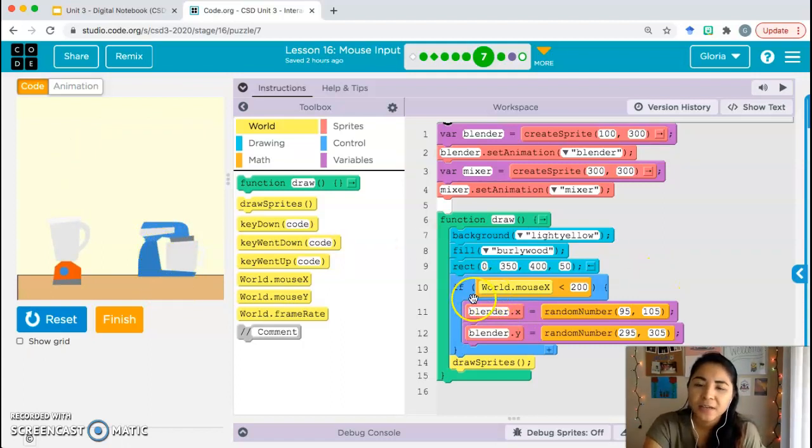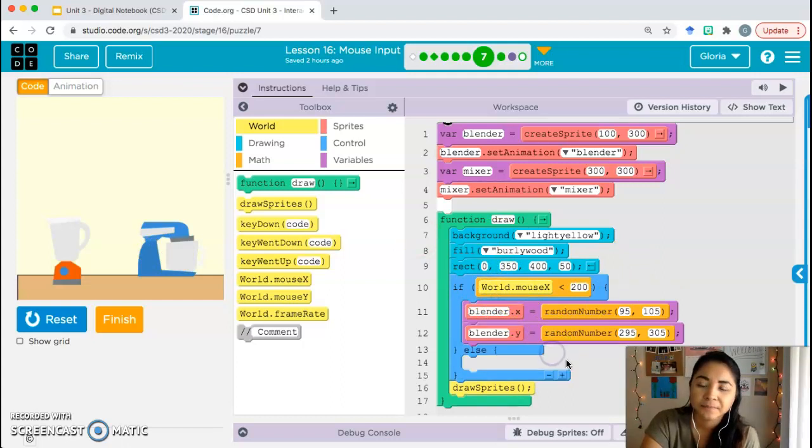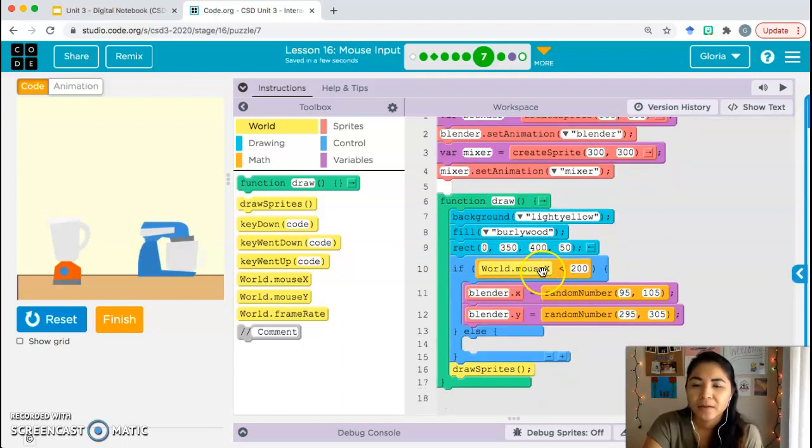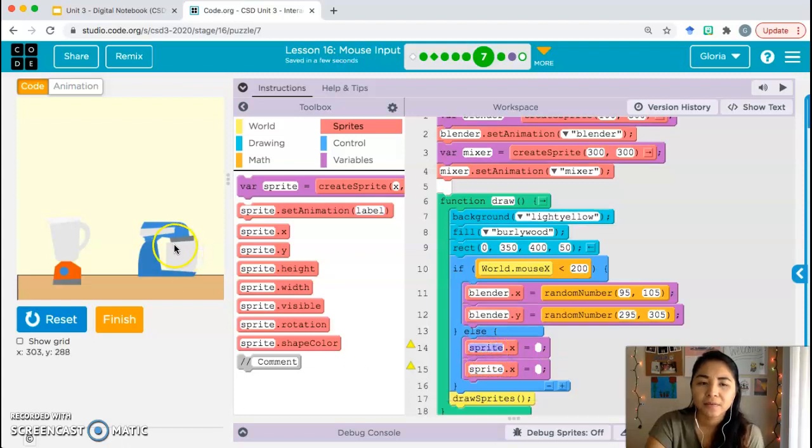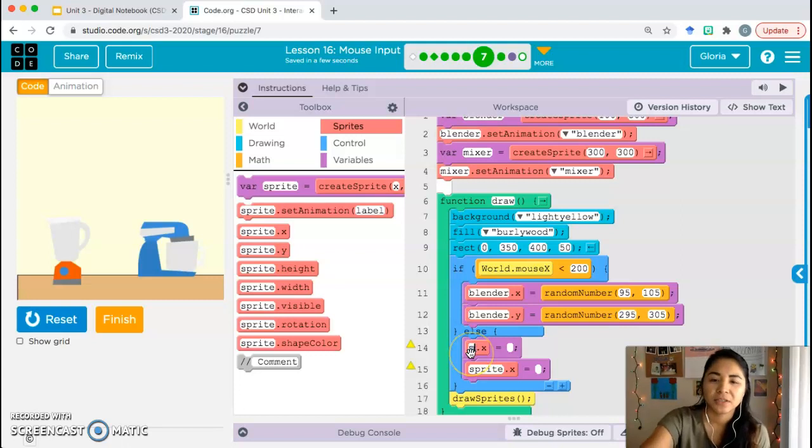So we just need to go into the if statement. We need to extend that to make it an else. If world mouse x is less than 200, shake the blender. Otherwise, shake the mixer. So how do we make the mixer shake like the blender? Hopefully you said something about we need to use x and y and random number. Pretty much the same blocks, we just might have to change these numbers here. So go ahead and grab the x and y, sprite.x, sprite.y. And the sprite that we're changing is the mixer. So we need to change the name to mixer.